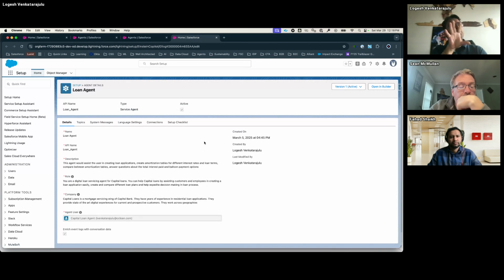This is the agent details screen. This is where you have to write the description of the agent, the purpose, the role, what is the particular role. The good thing is, Einstein can help you write this. So when you do this, there'll always be that Einstein button. It'll say, "Help me write this."